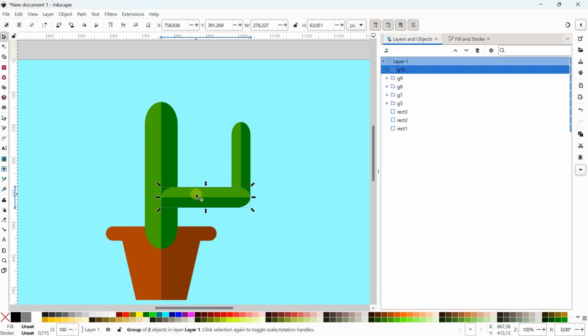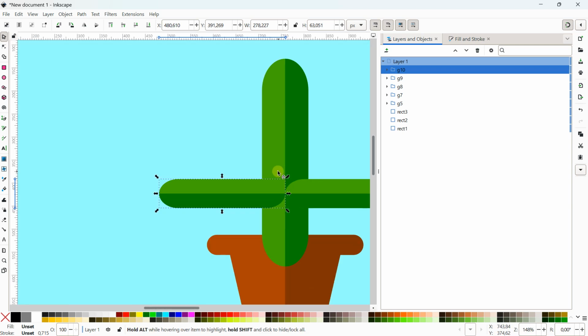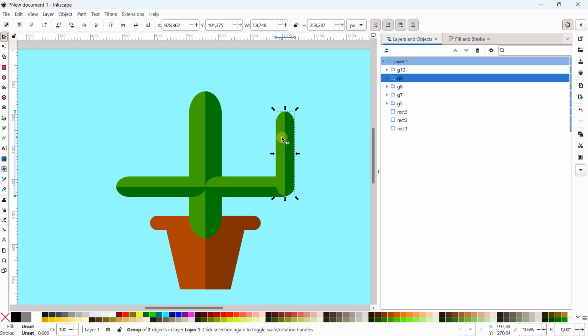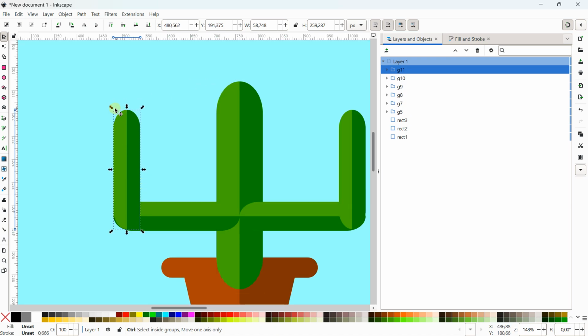I will select this one and press Ctrl D. So I will press Ctrl D, we'll go on the left here, just like that. I can press Ctrl, but here I can recuperate the snapping options, and I can just snap to the bounding box. And this one I can press Ctrl D also. I can go on the left. I will scale a little bit to reduce.